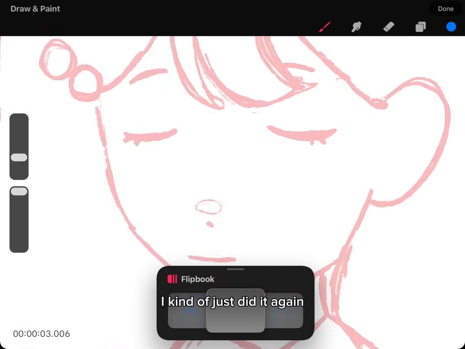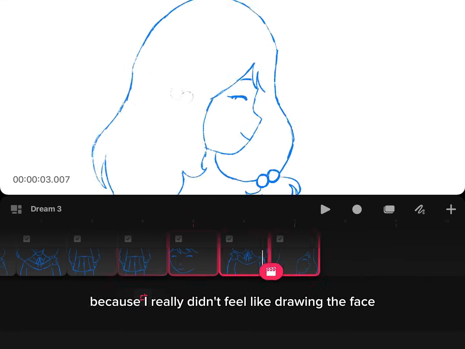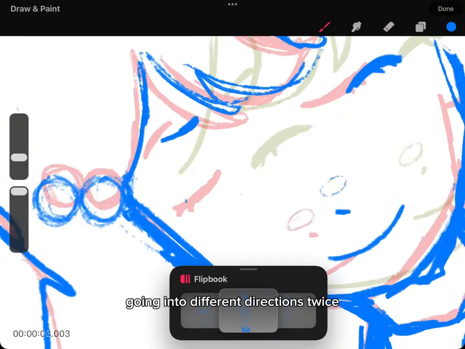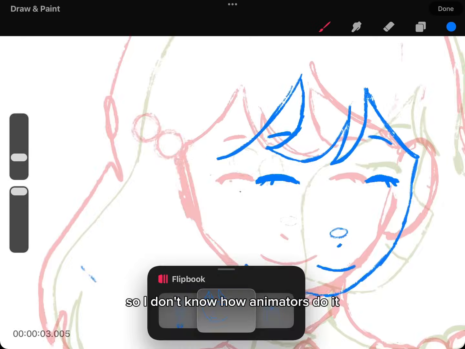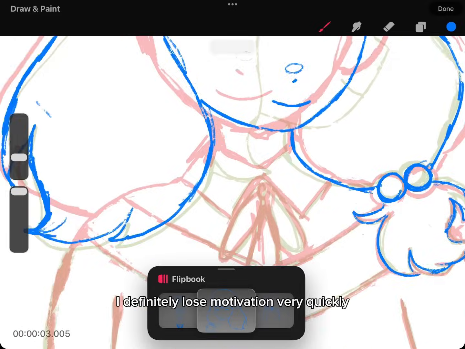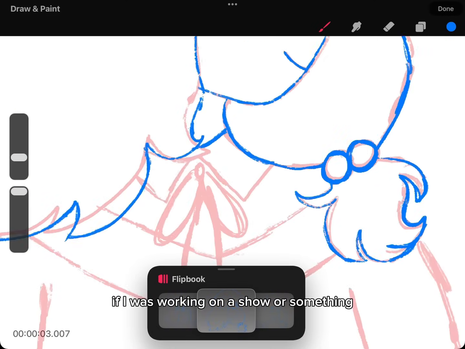Then after doing that, I just did it again, which was nice because I really didn't feel like drawing the face going in two different directions twice. So I don't know how animators do it. I really don't. I'd definitely lose motivation very quickly if I was working on a show or something.